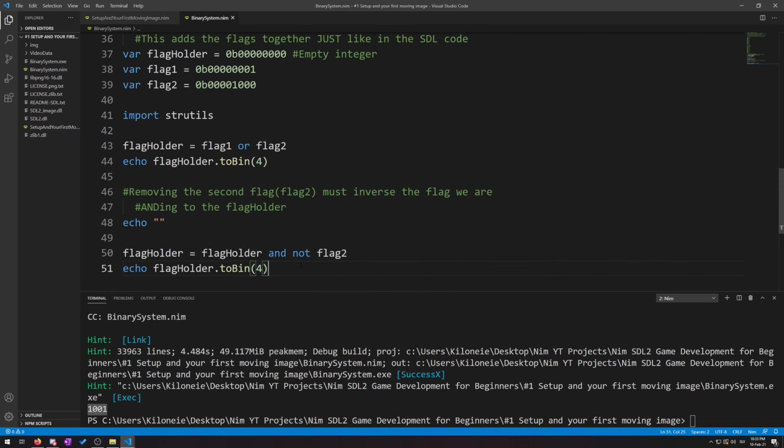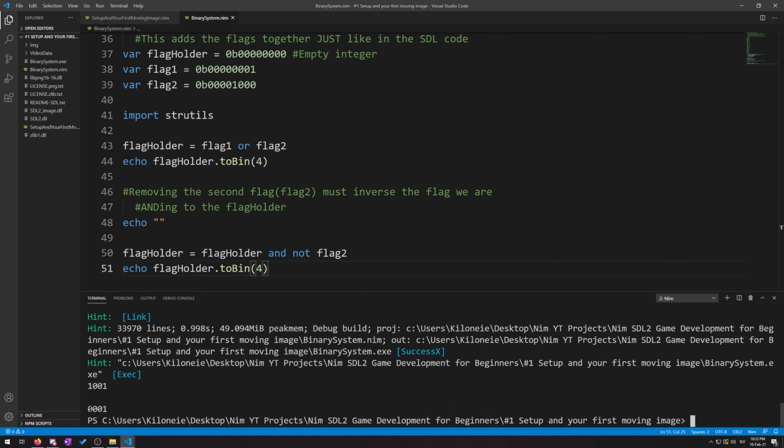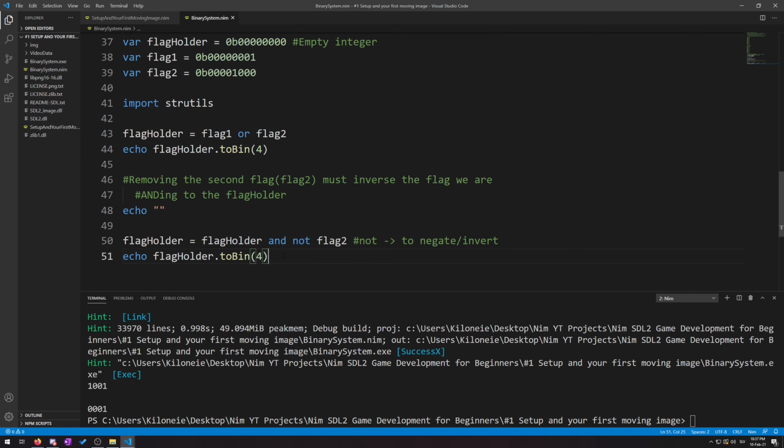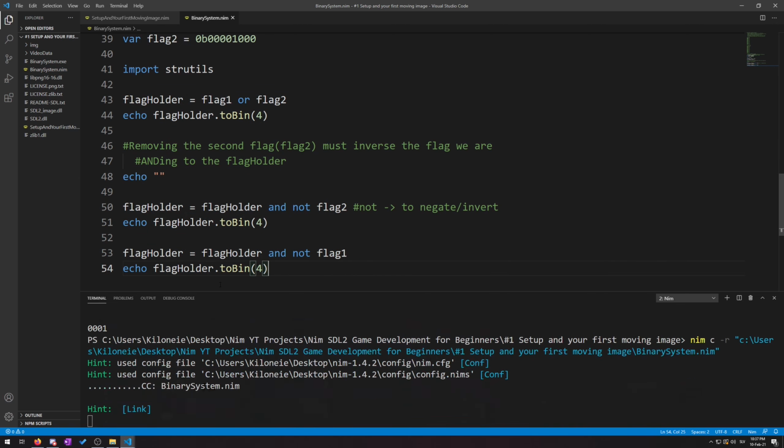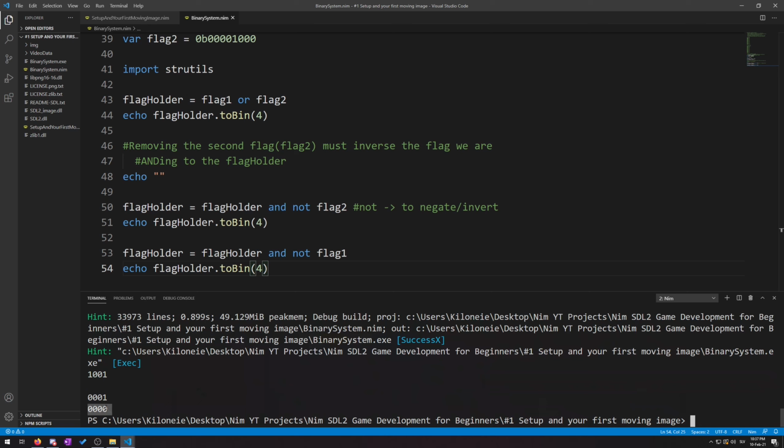And now let's run this. Here we go. We removed the 4th bit, or in our words, the first one, as in set it to 0. Now to clear the first flag, since we already did the second one, let's do the first one. Let's copy paste this and flag 1 and then echo and run this, F6. And here we go. All the bits are 0, both flags are cleared.